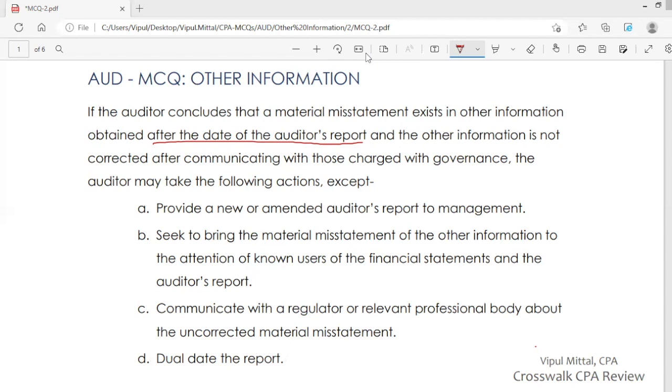So you provide a new report and ask management to provide this new report to anyone in receipt of the financial statements and the auditor's report. Yes, this you may do. All right. Option B. Seek to bring the material misstatement of the other information to the attention of known users of the financial statements and the auditor's report.